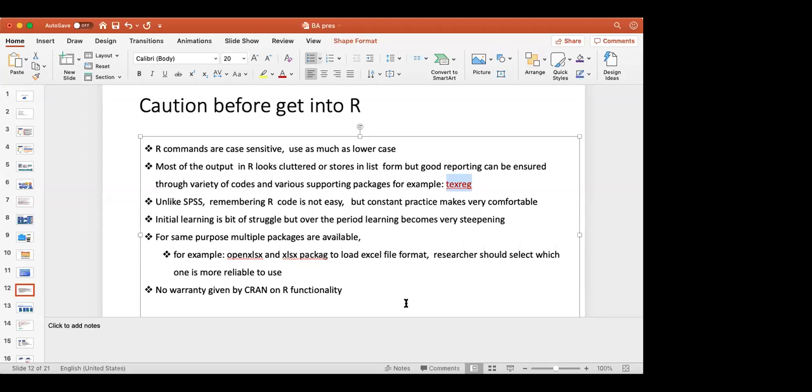Then R has multiple packages, so we should decide whether to use package A or package B. For example, here we have considered importing or exporting a file from Excel to R or vice versa. We have multiple packages. The first package is openxlsx. Another package is the xlsx package. But which package to use should be decided by a researcher or analyst like you. Whichever is more reliable, you can take it, or whichever the industry follows, you can follow the same.